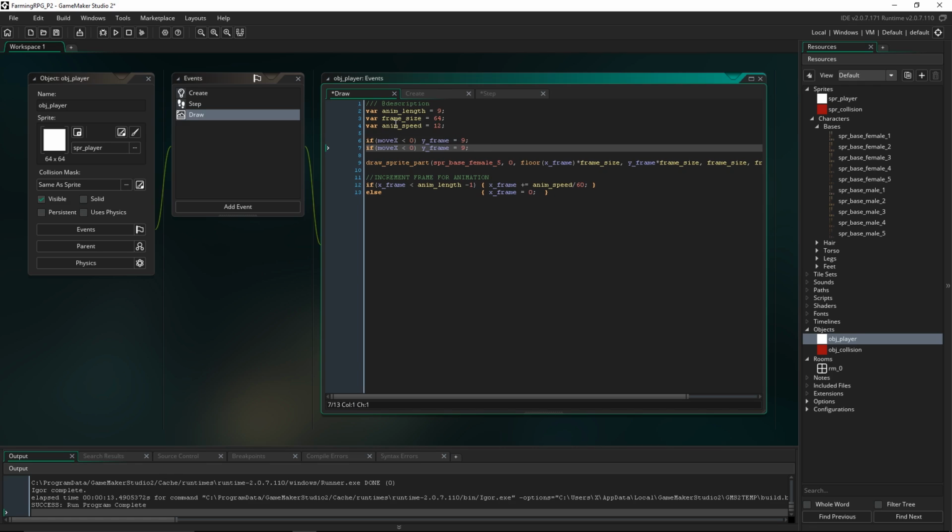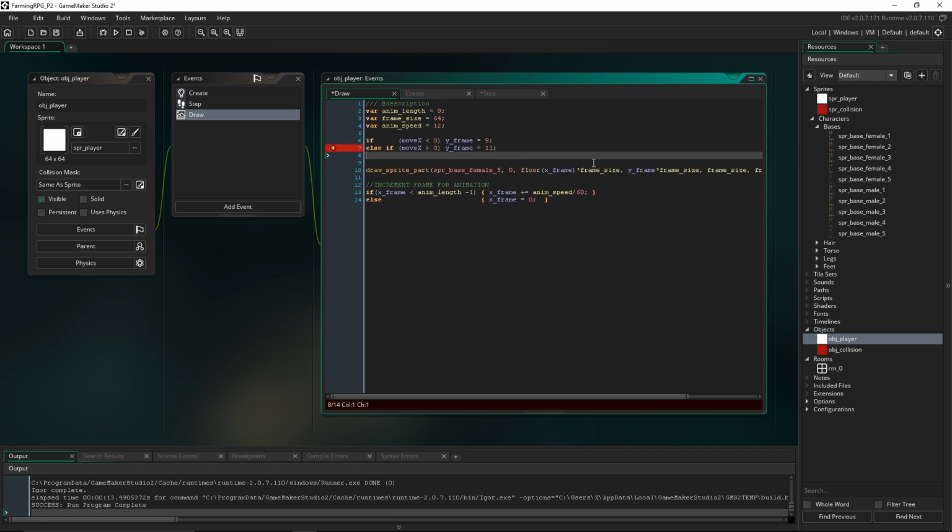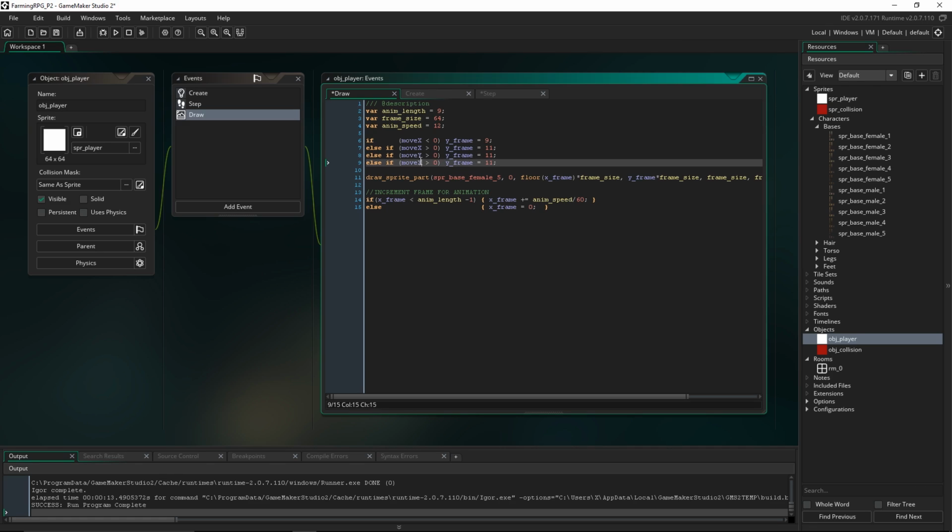And else if move X is larger than 0, then we'll be moving right. And the Y frame for the right movement was 11. Let's copy it a couple more times. And if Y, so now this is for up and down, so if move Y is negative, then we're moving up and we want the Y frame to be 8. And finally, if we're going down, move Y will be positive and the Y frame we want is 10.